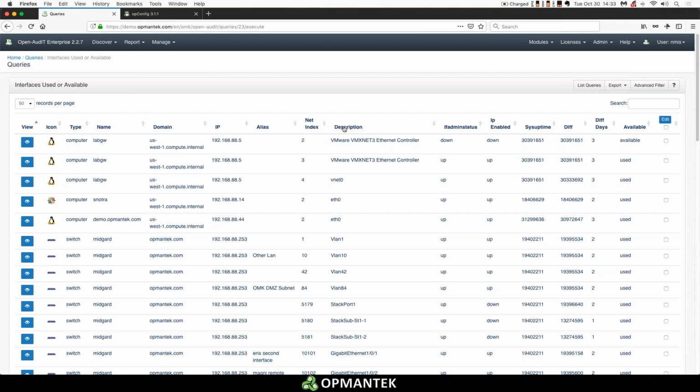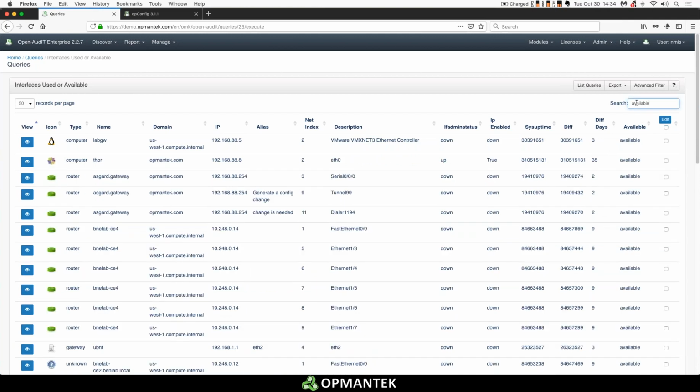So again, this is the interfaces used or available report. And so this one goes interface by interface. So you'll see there are several entries for each machine, one entry for every single interface. It'll give you the alias, the index number of the interface, the description of the interface, the admin status, whether it's enabled or not, how long it's been up, and then it'll tell you whether that interface is available or used.